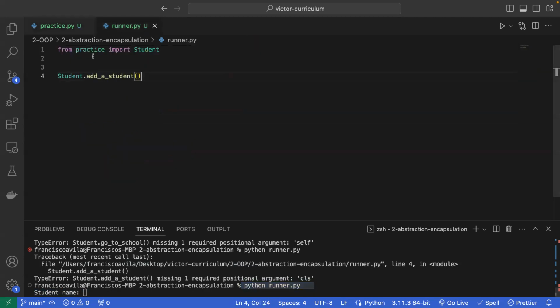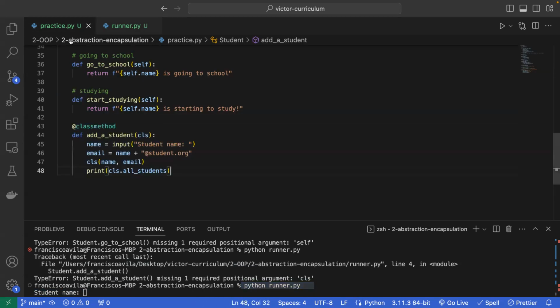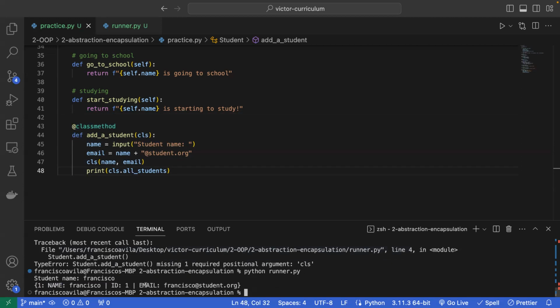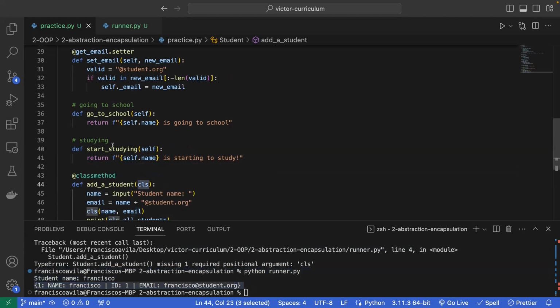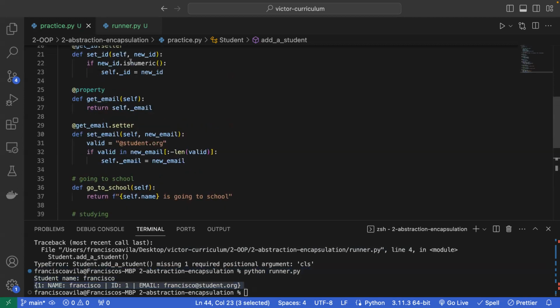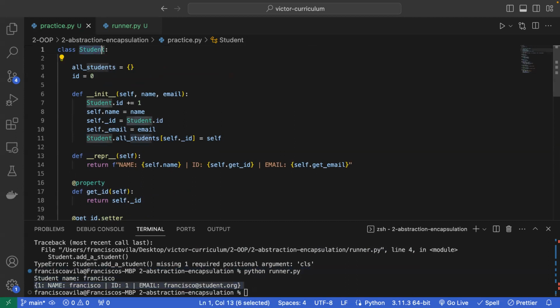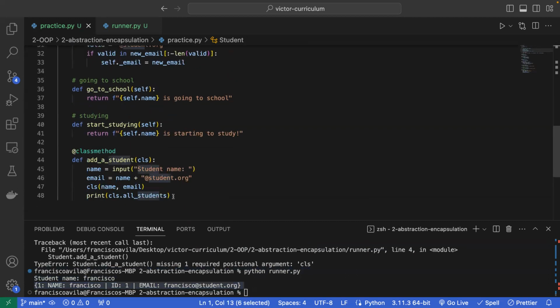I run my runner. My runner is only adding a student, so now it's asking me for a name. I can input a name here, and after I input a name, we can see that it prints out the dictionary. Notice that instead of using student with parentheses and placing in the arguments that I needed, I just called CLS, because CLS is no longer referencing an instance. It's referencing the entire class itself, so I'm able to create a student through this method.